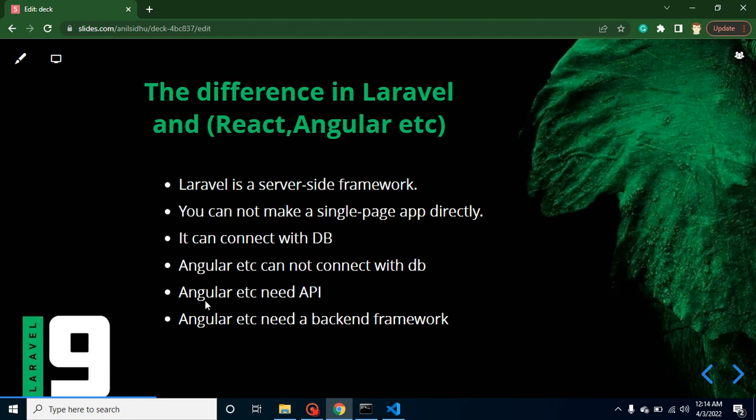So how do Angular and React make a project? They need APIs to connect with the database. And how can we make these APIs? With Laravel or any other server-side framework. So basically, Laravel is used to create web applications that directly connect with the database, or APIs. And Angular is basically used to make single page applications. They cannot connect with the database. If they want to connect to the database, we have to use APIs for them, right?